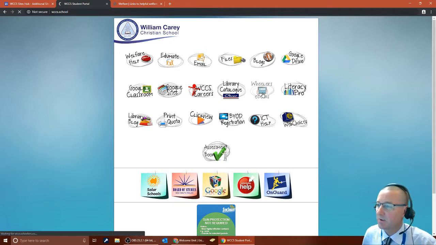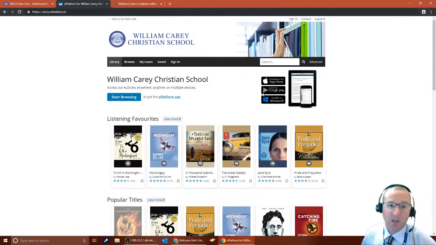The Wheelers eBooks site is a site where you can come and download ebooks to be able to read on devices at home. So you can borrow books not just while you're at school, but you can borrow books at home as well. And you can see there's some links here to the apps that will help you on your devices.